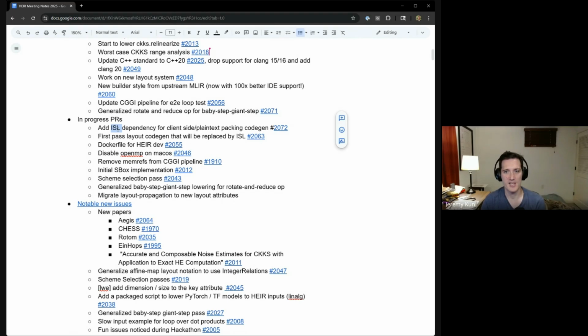The surprising thing is that I found lots of people who are building projects based on MLIR that end up depending on ISL for polyhedral analysis stuff, because the upstream MLIR Presburger library just doesn't have enough features, and what they have implemented is just not good enough yet. And then I have a first pass layout codegen that was my prototype before I decided to use ISL that will be replaced by ISL. So I think that PR might not even get merged.